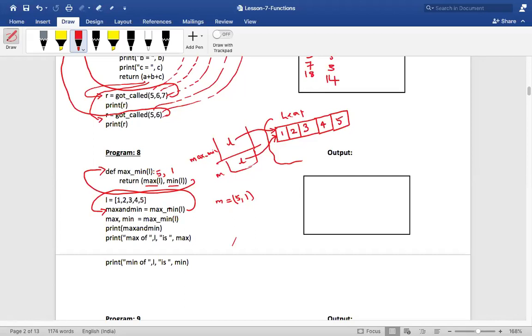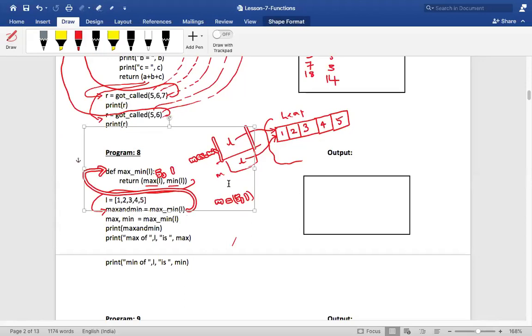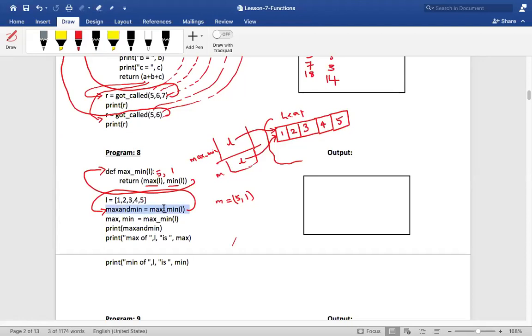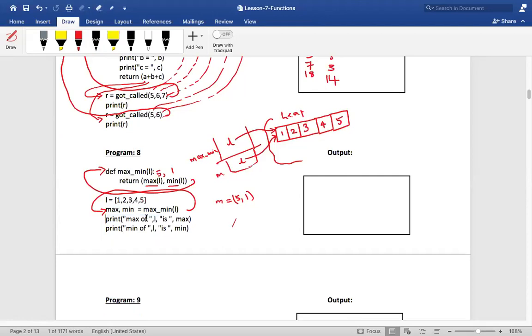So in the next line, what am I doing? I'm doing the same kind of activity. Now, for the sake of understanding, I'm going to remove this line from here. For now, let us not complicate things. You can check this later.